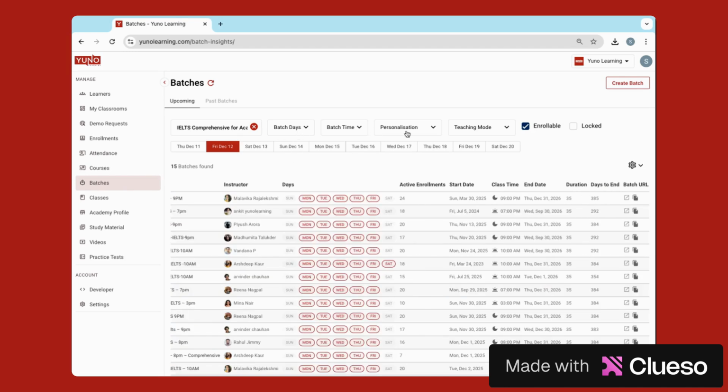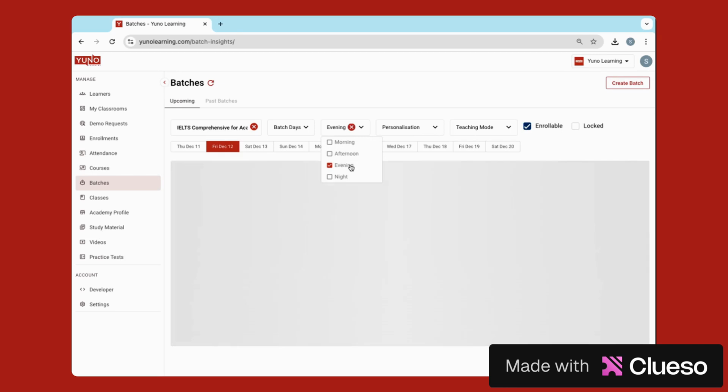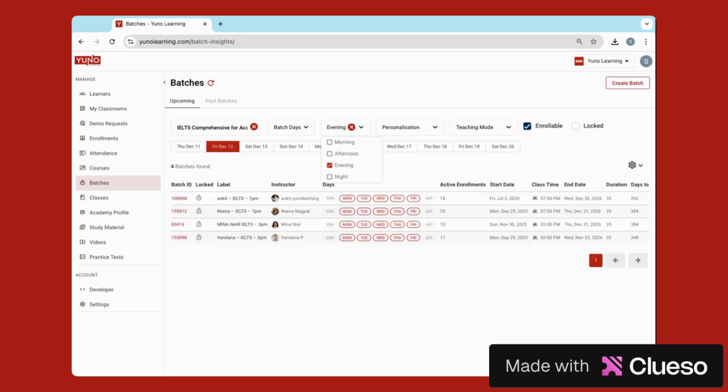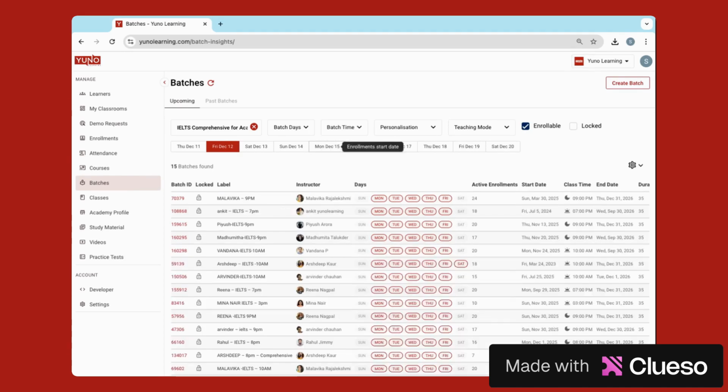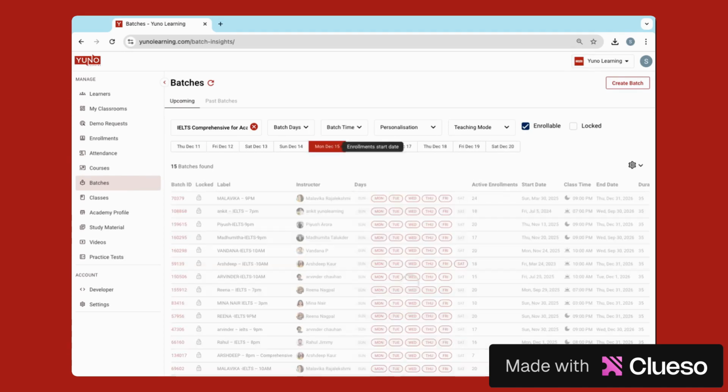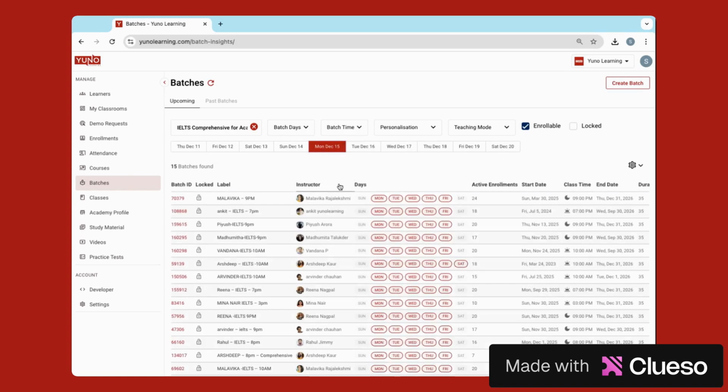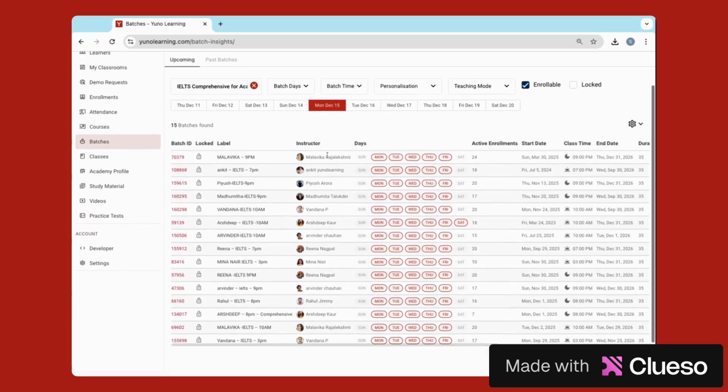At the top, there are several filters. For example, if we want to see batches running in the evening, we can select the evening filter. We can also use certain date options at the top. If we want to enroll a learner on December 15th, we just click on the December 15th option, and all batches with a vacancy on that date will be shown. We can then enroll the learner in any available batch.